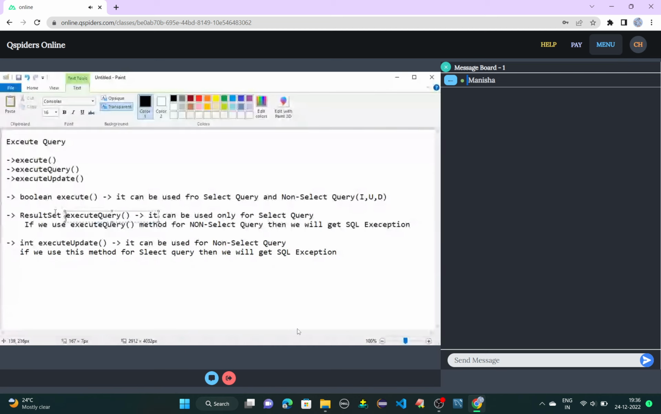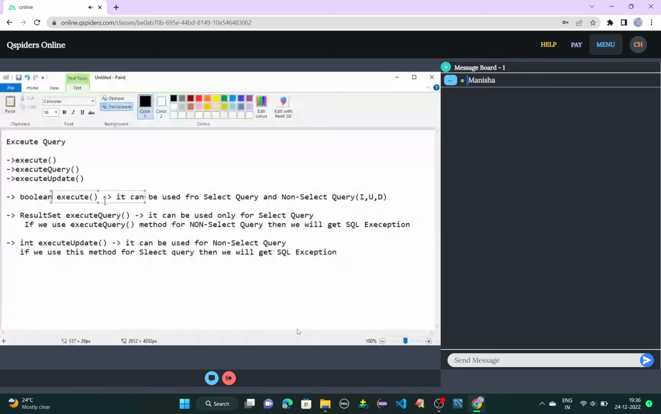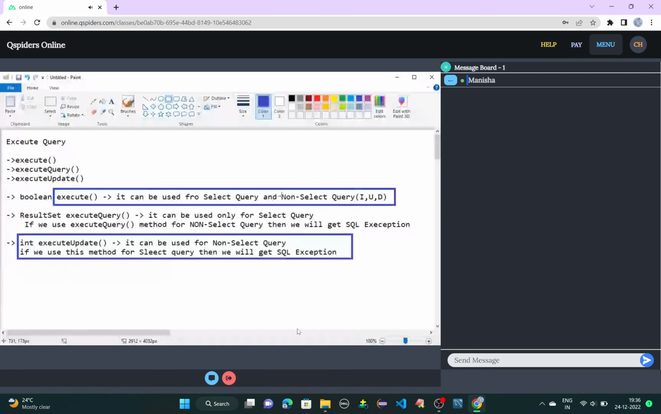If we make use of insert query, delete query, and update query, which method should we use? We can either make use of execute, or we can make use of execute update. Both will work fine. You can use anything.